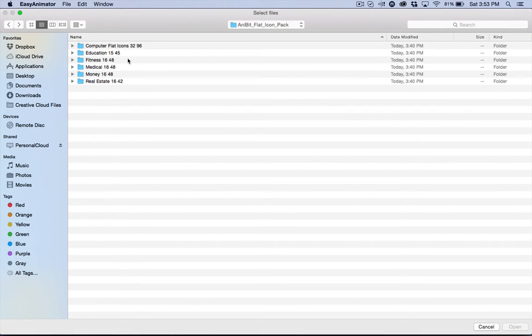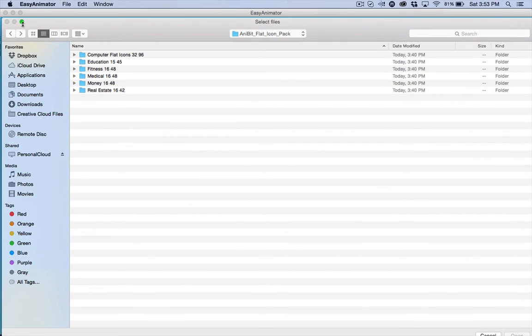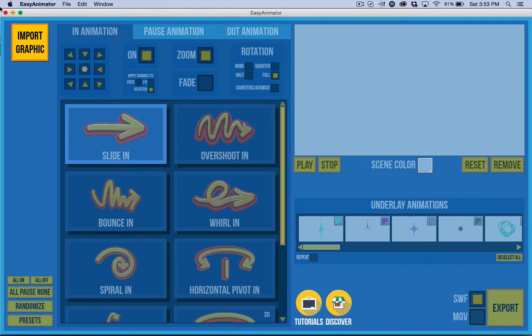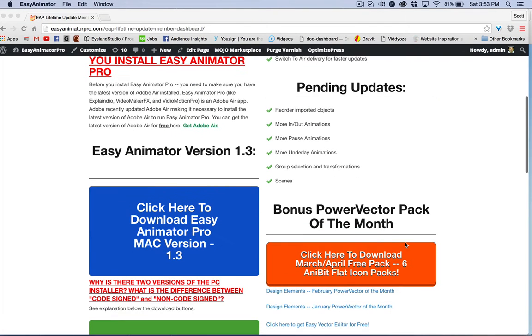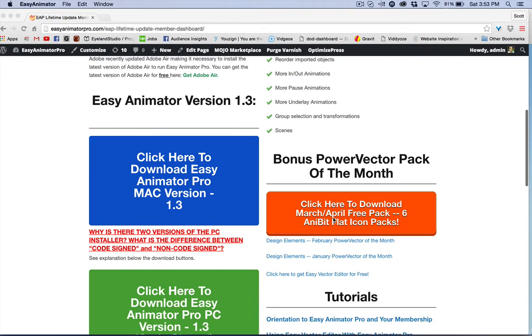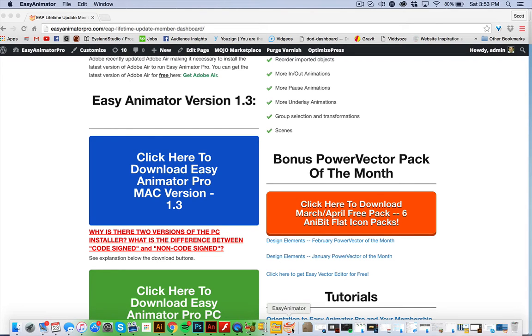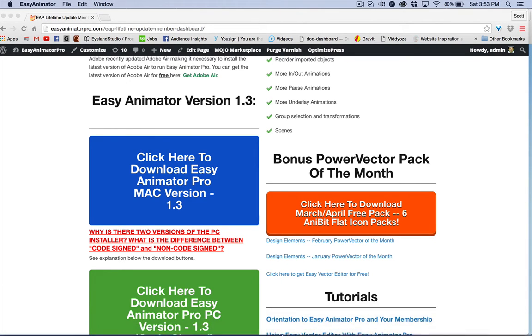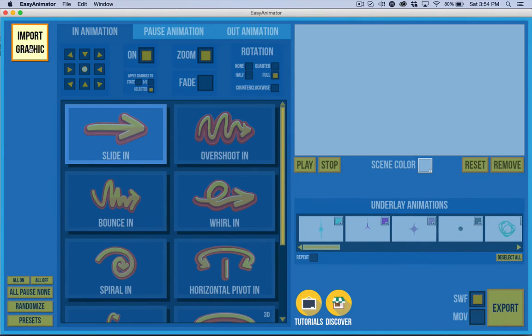Now you can download these. If you have already, they're on the site. If you don't know where they are on the site, let's close real quick and come over here. You'll find them in the bonus section, the bonus Power Vector pack of the month. I'm going to change that to Animbit because I think these are a lot more valuable for you. You can make animations, that's what this program is about. Not that you can't do it with Power Vectors, but these are preset for you so that you can get going right away and you don't have to do any design work yourself. We're all very busy, so something that's fast is very important.